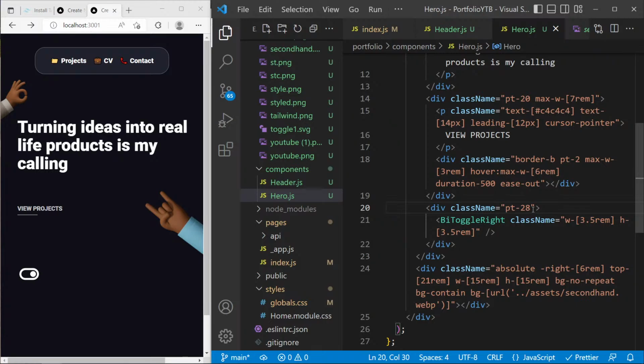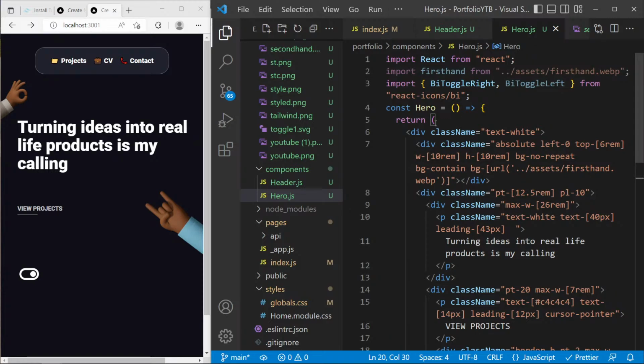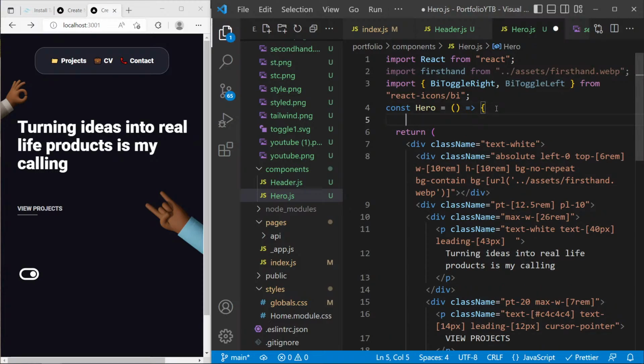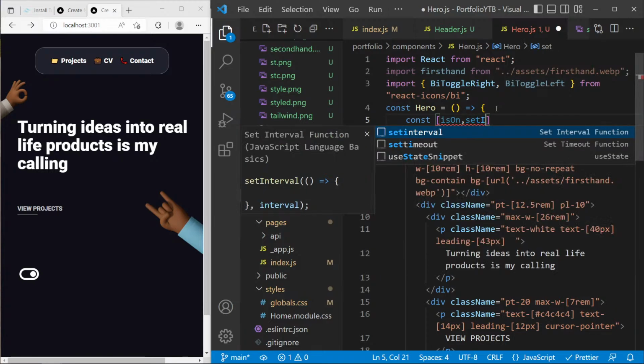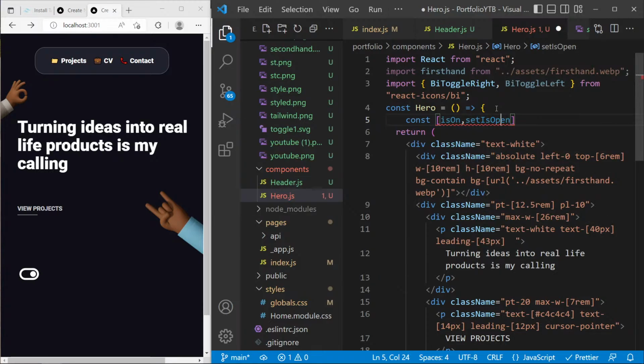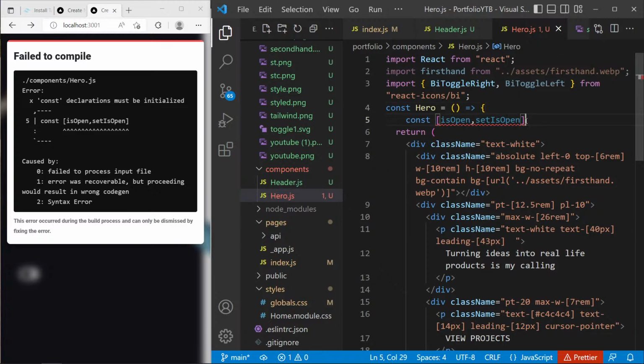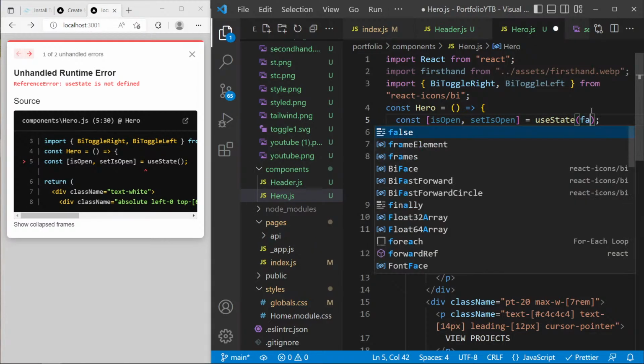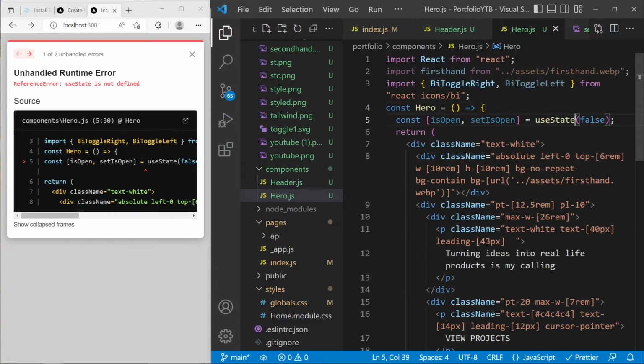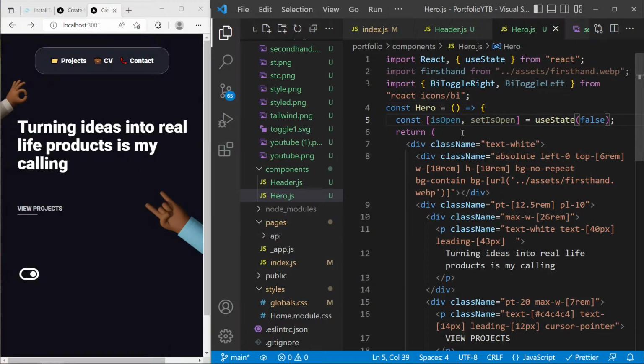Now we want to create a state for this button, for this toggle button. So at the top, let's use the state. I'm gonna create a const called is on, and then set is open. So this should be is open and set is open. It sounds better this way. Okay, equals useState, and save this. At first it should be false. Now let's import useState from React.